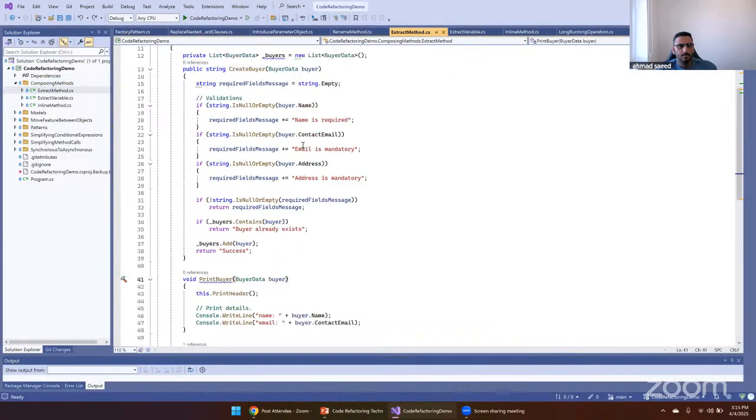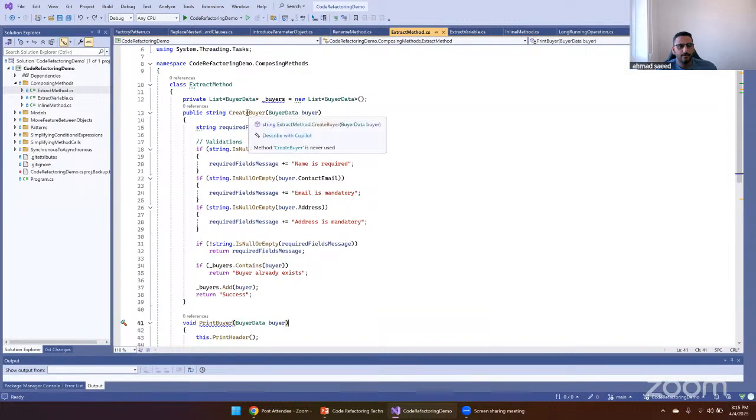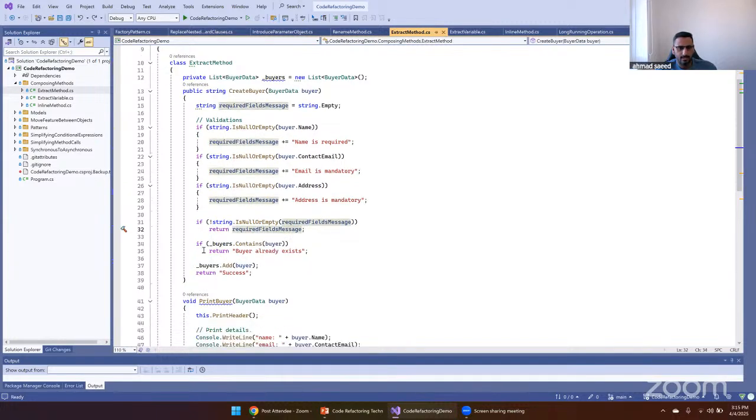Let's start with the first one, extract method. Here we have a function called create buyer. It takes a buyer. The very first thing it does is validate all the fields like name, contact, email, and address. If there is any validation error, it will just return the error. Otherwise, it will also validate whether this buyer already exists. And if it does not, then finally it will just add the buyer into the list of buyers.